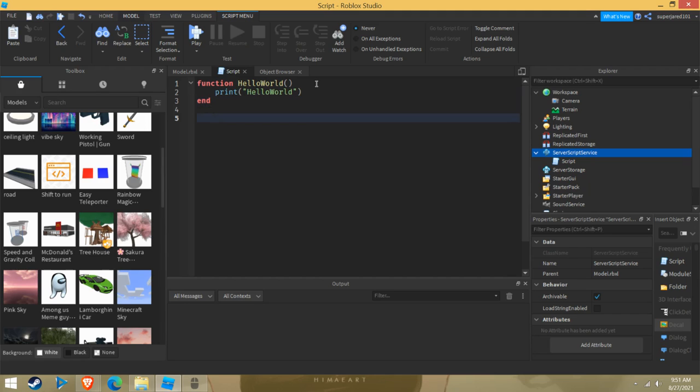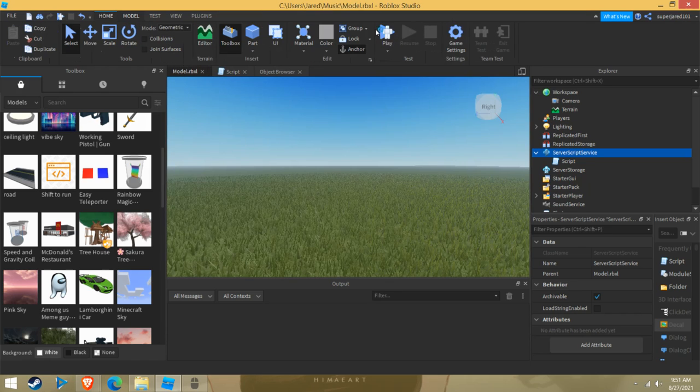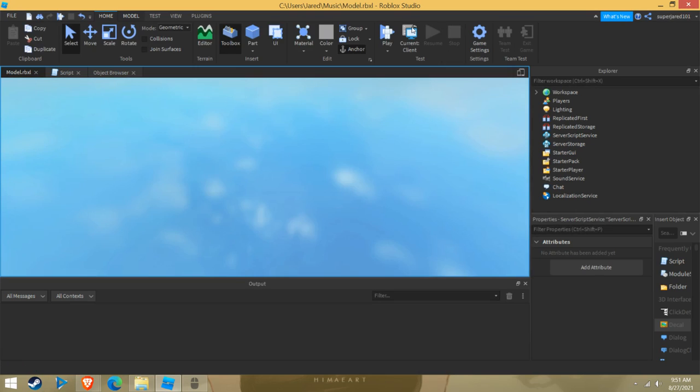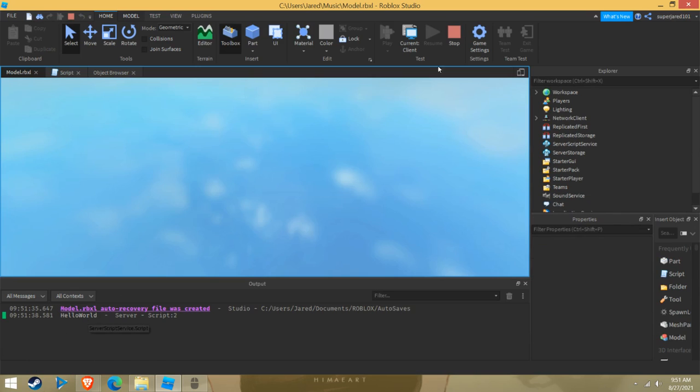Anyways, we could call the function. We could just do hello world. So what do you think will happen? Do you think it would print hello world, or do you think it would print function and a whole lot of numbers? Well, if you said hello world, you will be correct, because it prints hello world.